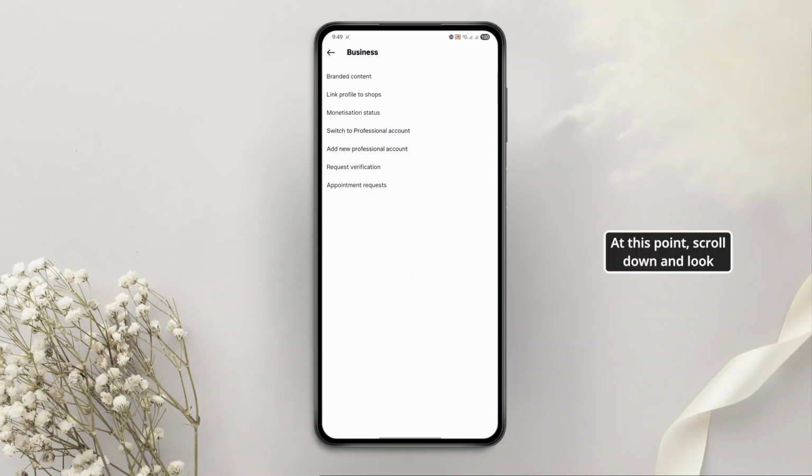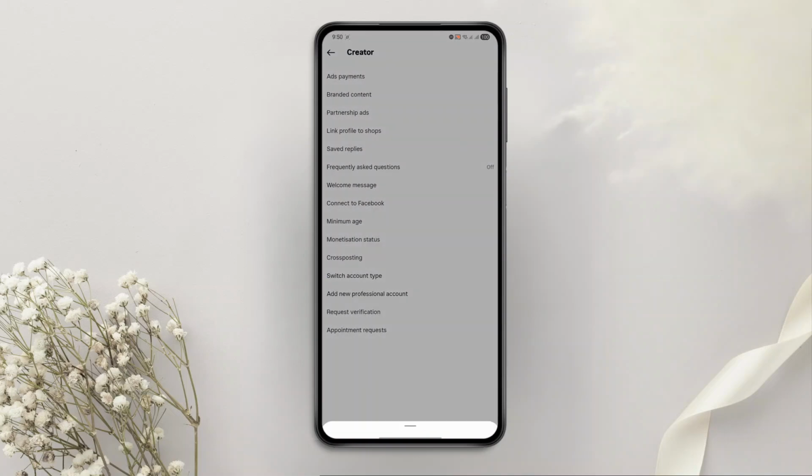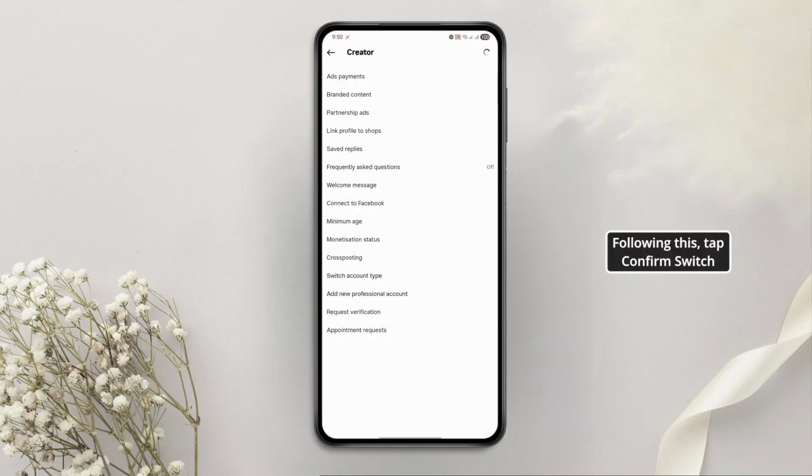At this point, scroll down and look for the Switch to Personal Account option and tap on it. From there, Instagram will show you a confirmation screen, letting you know what you'll lose access to once you switch back. Things like insights, promotions, and the professional dashboard will no longer be available. Following this, tap Confirm Switch to Personal to go ahead with the change.